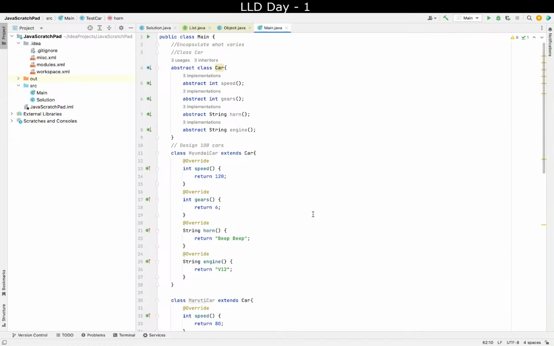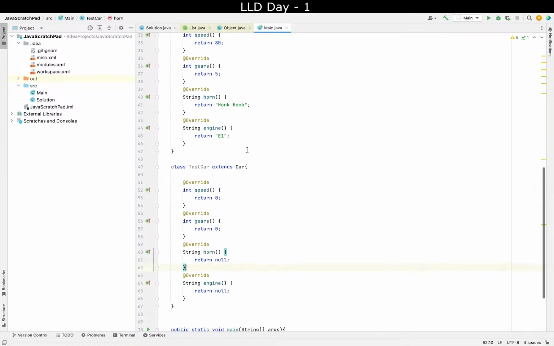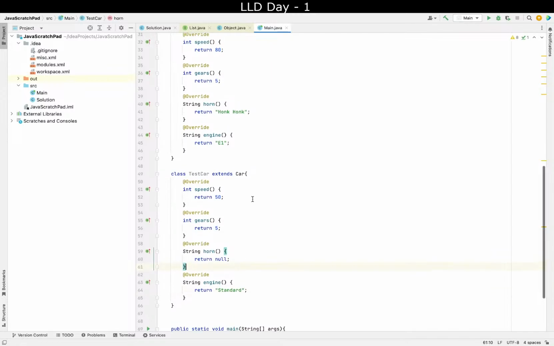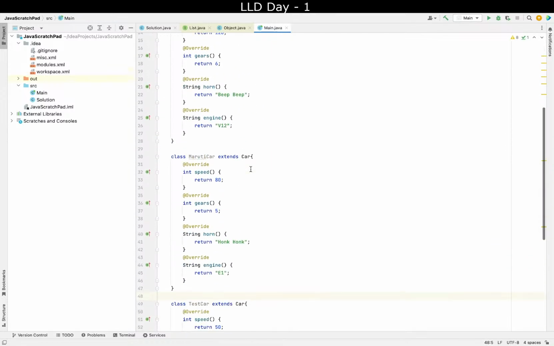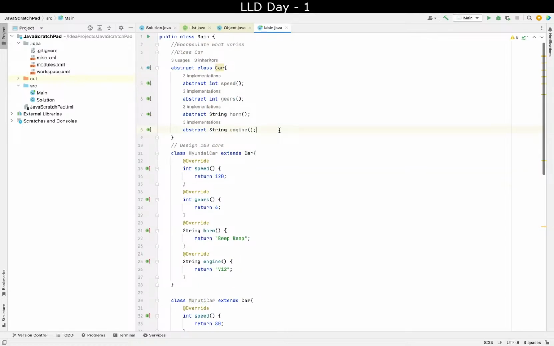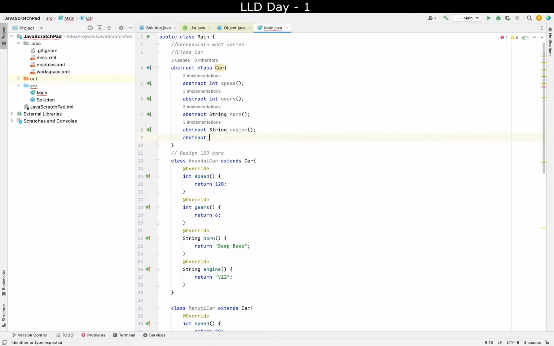Okay, so this will be a test car, and they want some, let's say, like I implemented the requirement as a new developer. I have a test car. I say that okay, it's a test car, it will go at 50, gears would be 5, it won't have any horn, and engine would be standard, right? They want that a test car should also have passengers that are dummy. So abstract int, I will just add passengers, right?